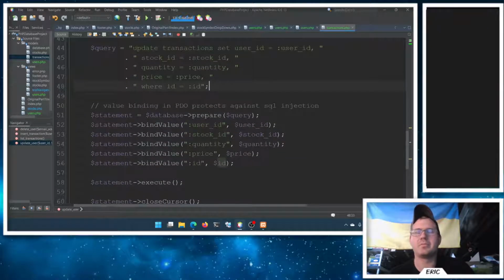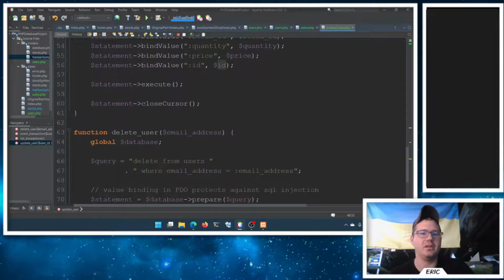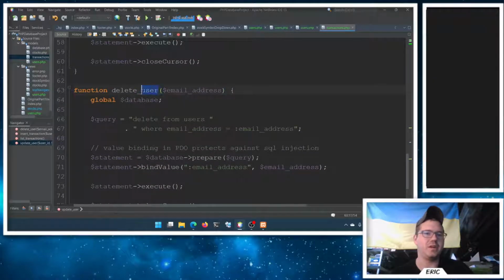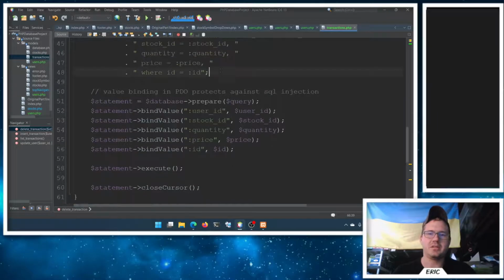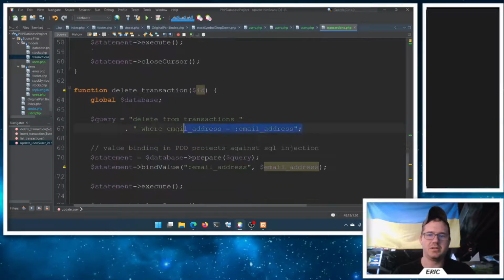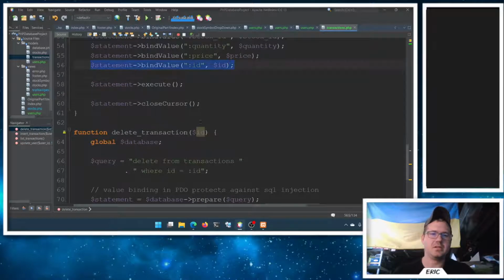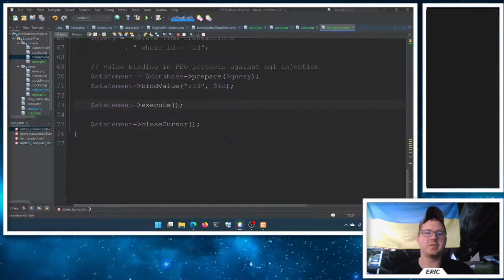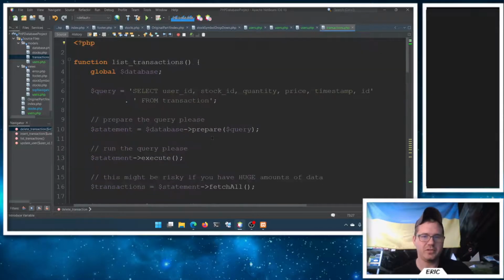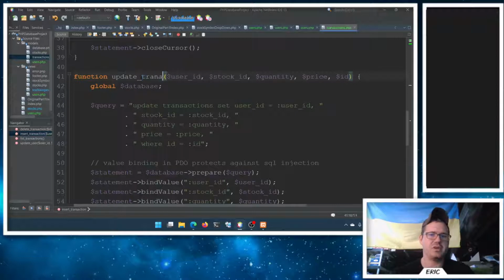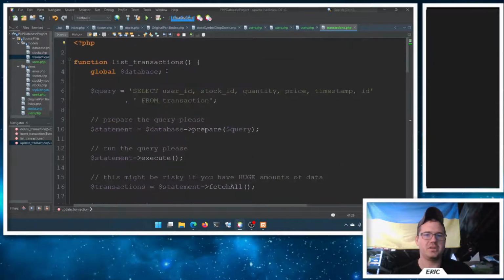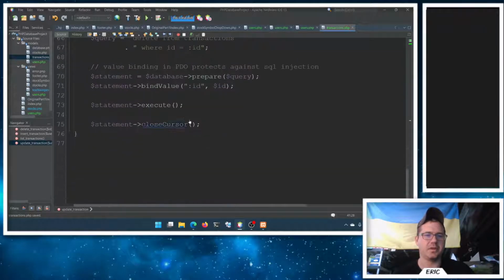Again, we're not worrying about reverting any of their dollar amounts or anything like that. No big concern here. And then a delete transaction, given an ID, right? Because that's the unique identifier. We're going to delete from transactions, where ID is the ID. We'll just copy that line in, copy in our bind. We should be able to delete that transaction. Okay, so list transactions, insert transaction, update transaction, delete transaction. Okay, I think we got those.